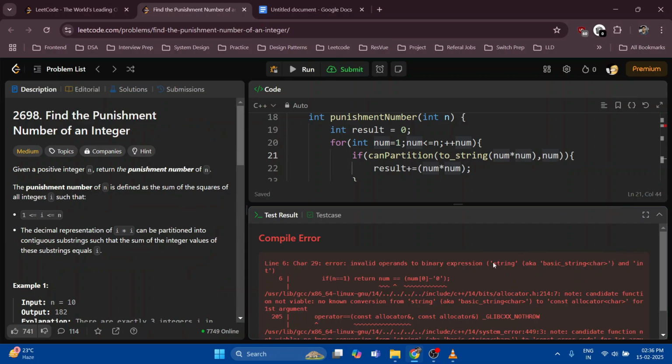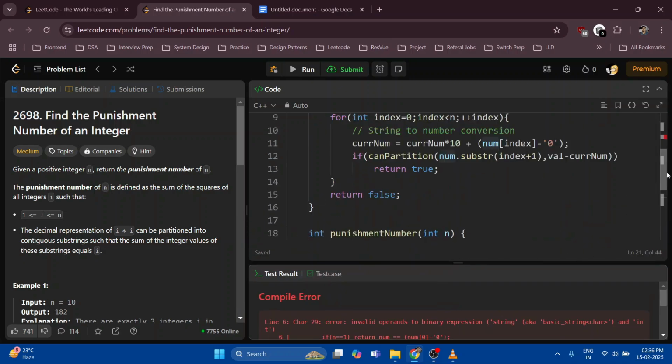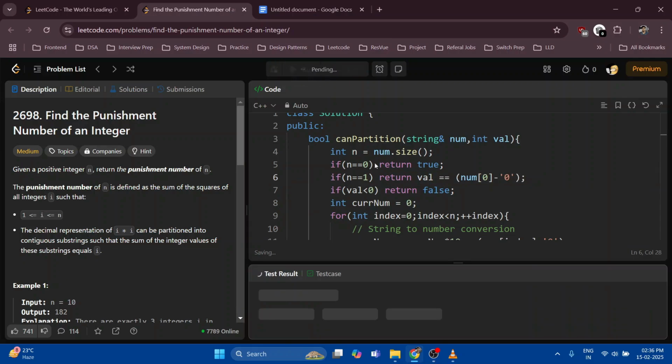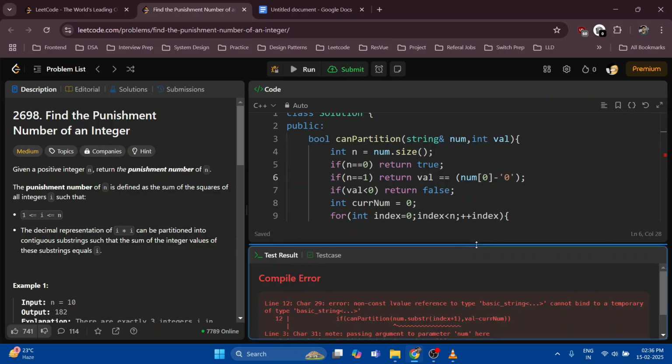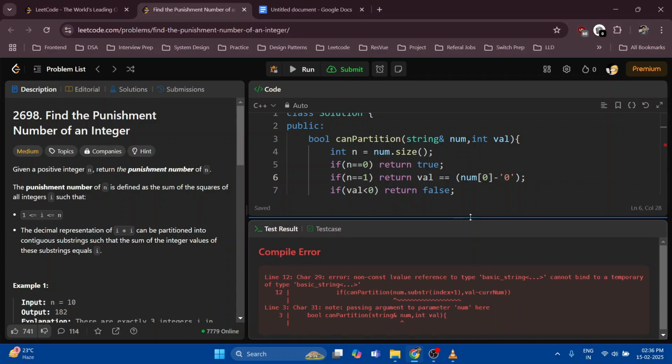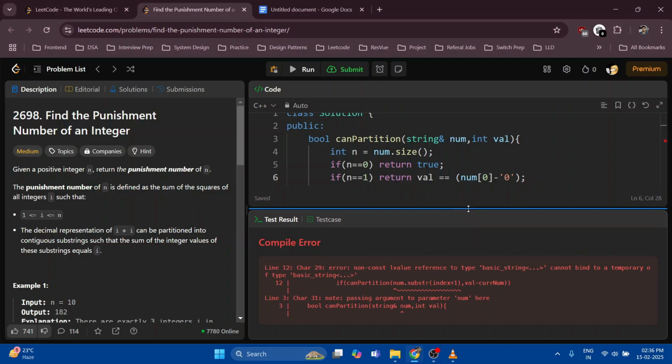Okay, we do get an error at return num. Okay, num is a string. If n equals 1, it should be equal to value: num[0] minus '0' should be equal to the value. I'm sorry for that. Then the error: cannot bind a temporary to a non-const reference of type basic string.